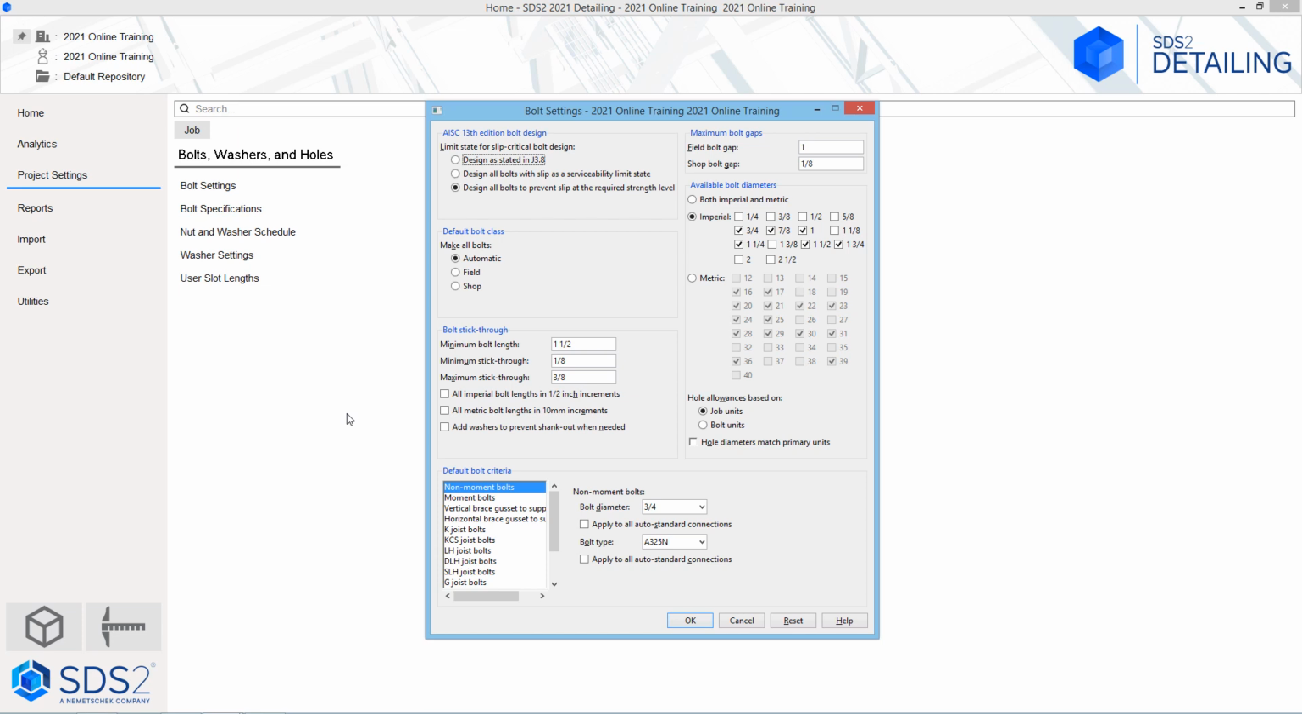So if we were using both imperial and metric for this project, for example, because we are using imperial units, if I used a metric bolt, the hole diameters, if this is checked, the hole diameters match primary units, would automatically convert that to imperial. If that is unchecked like it is now, then it would show on our detail in metric.